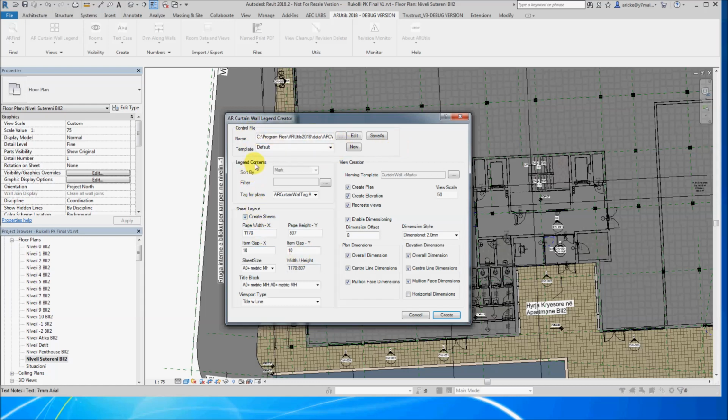We also have another one which is the legend contents. With that one we can apply a filter to our legend so that only certain curtain walls that meet a filter criteria are selected. You might have a parameter which says, yes, I want this one placed on my schedule, or no, I don't want this one placed on the schedule. So you could filter quite easily based on parameter values. You can also define a tag for your plans.